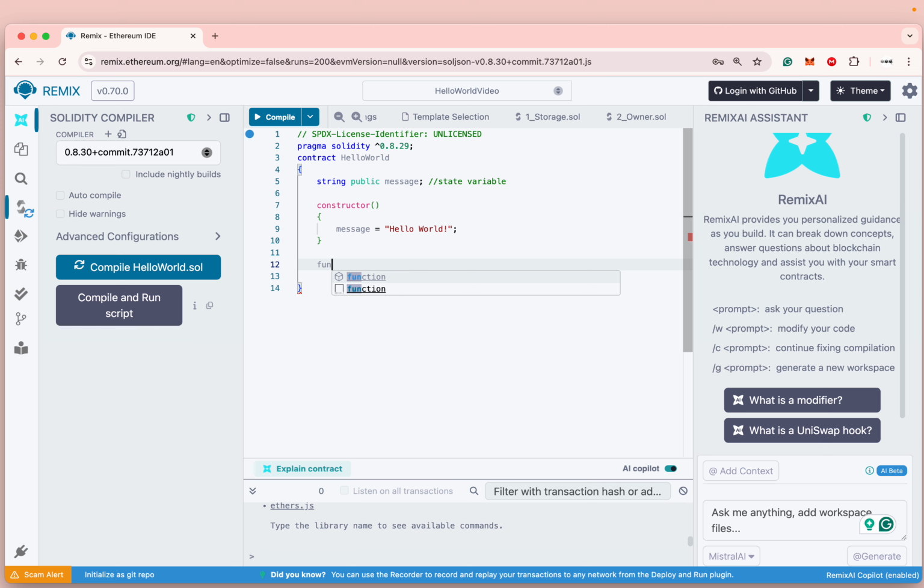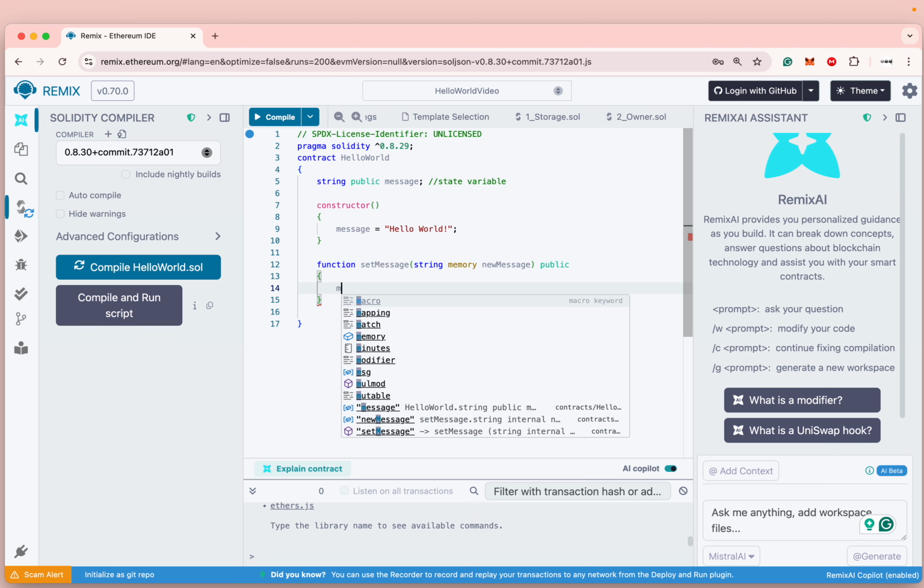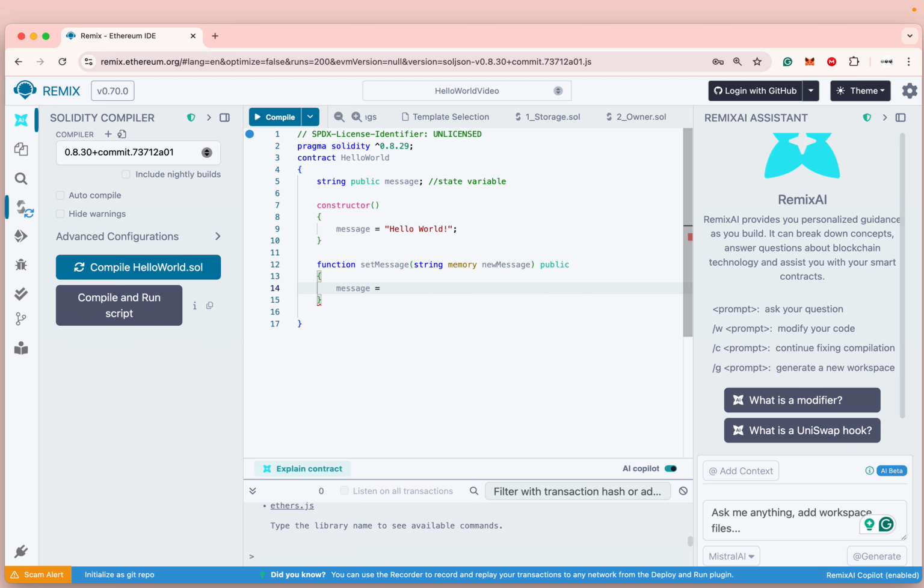Then I'm going to have a function over here called setMessage. How this function works is, what is my function name over here? setMessage. What is going to be my input parameter? I'm going to write over here string memory newMessage. I'll be explaining this in a minute. And the access specifier over here is going to be public. And inside this, I'm going to write that the value of message is now going to be newMessage.